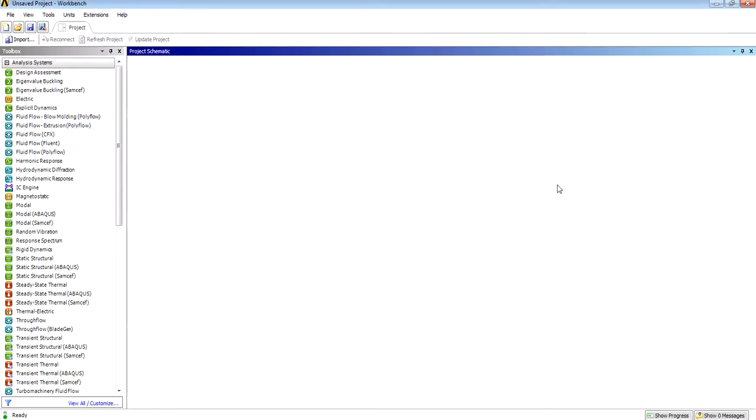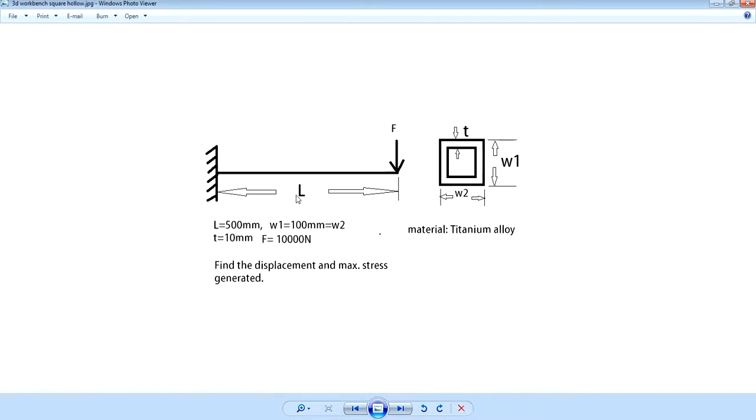Hello guys, so today we are going to see how to solve a problem in Ansys Workbench of a rectangular hollow cross section.